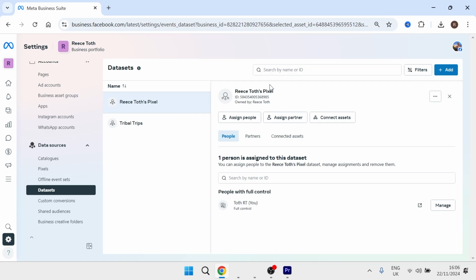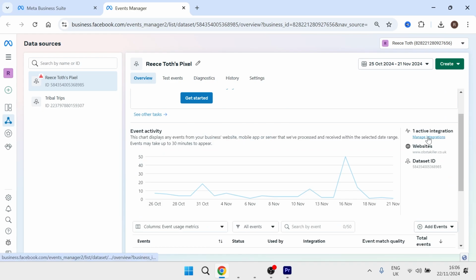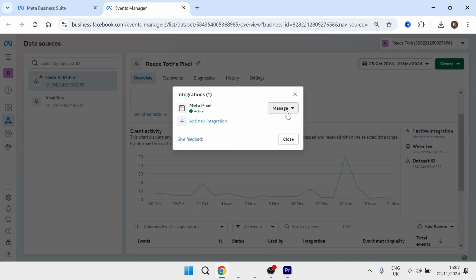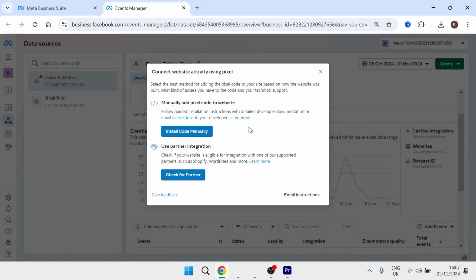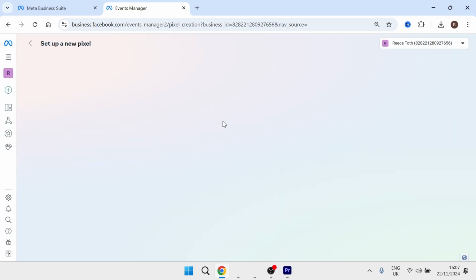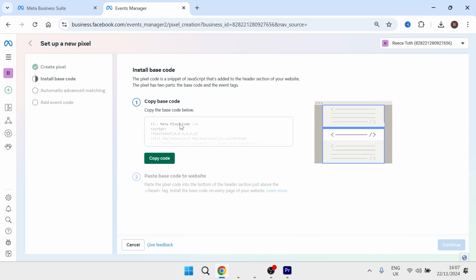Now in order to find the code to be able to install this onto our website, you need to click the three horizontal dots, select open in Events Manager, and then from here come down to manage integrations, click on manage and then select install pixel on new website, and then from here you can either install the pixel by using an integration method, or you can just add the code to your website. So if I select install code manually, this is going to give us our meta pixel code and we can just copy this over to our website.